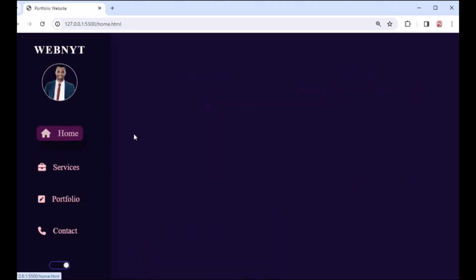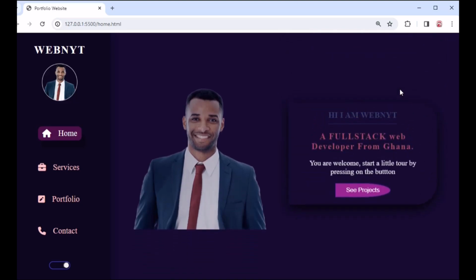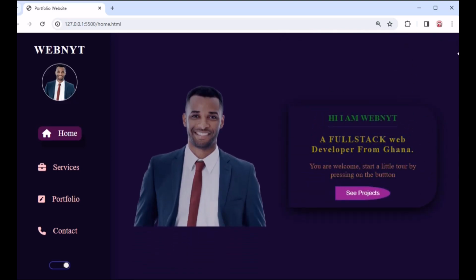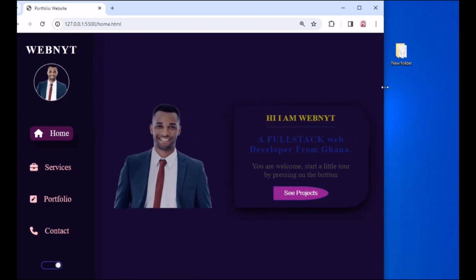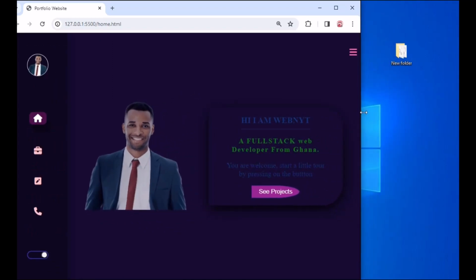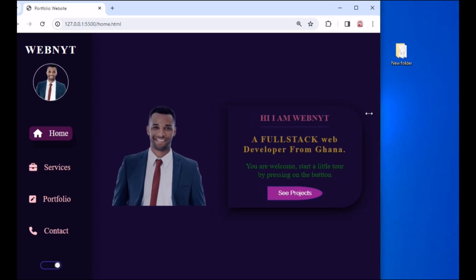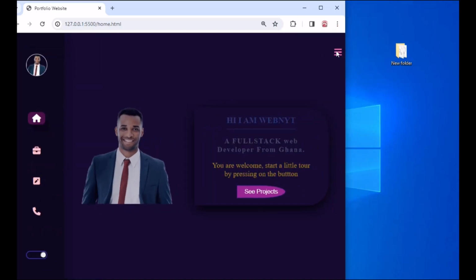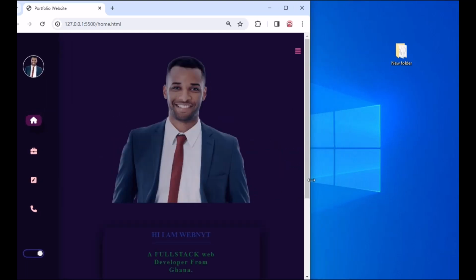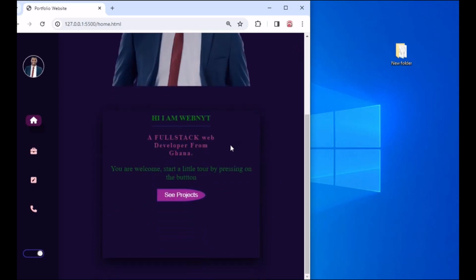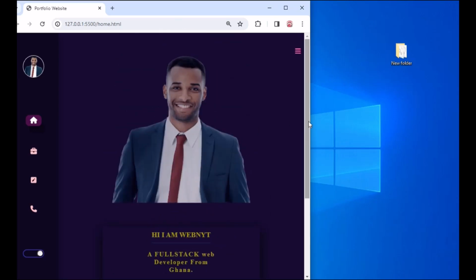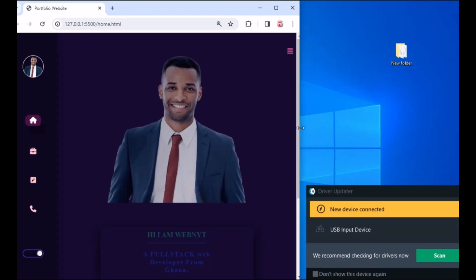So let's go and check the responsiveness of this website. It is very responsive, so let's check that one too. As the width decreases, you can see there is a menu icon at the top right corner, and the list items have disappeared, and it is left with only the icons. So let's decrease it more and see. Now the image is standing over the text to make it responsive. So let's continue with it and see.